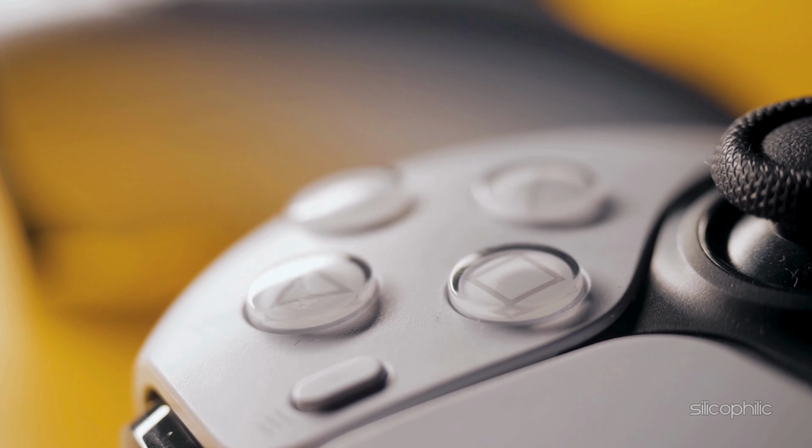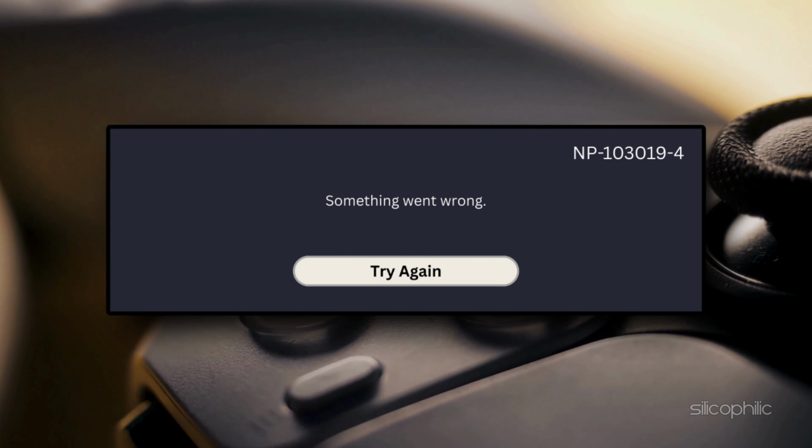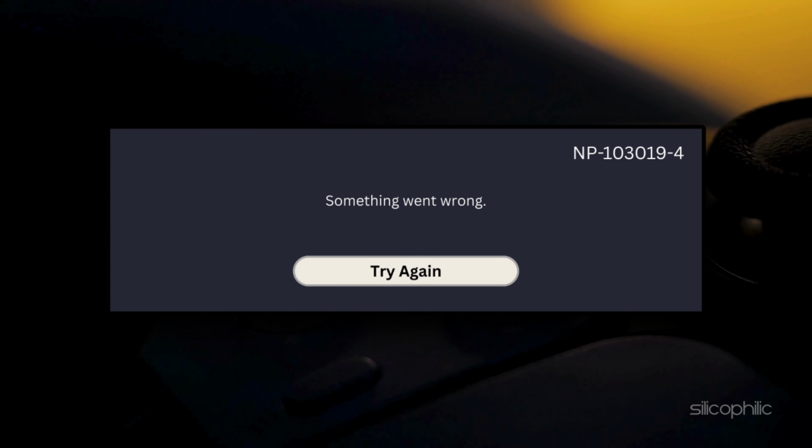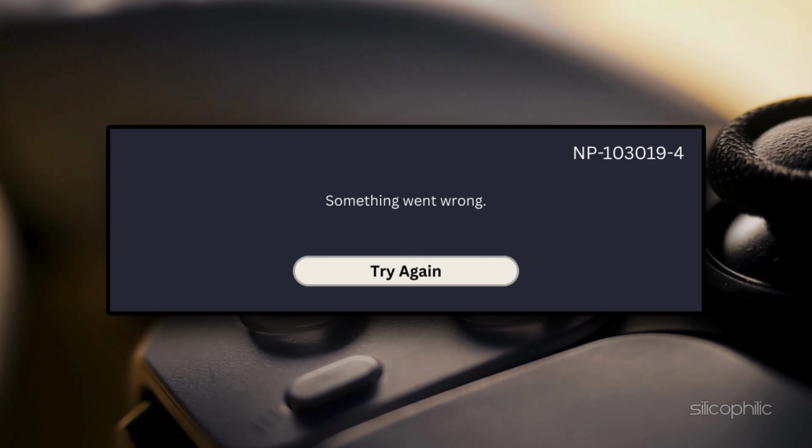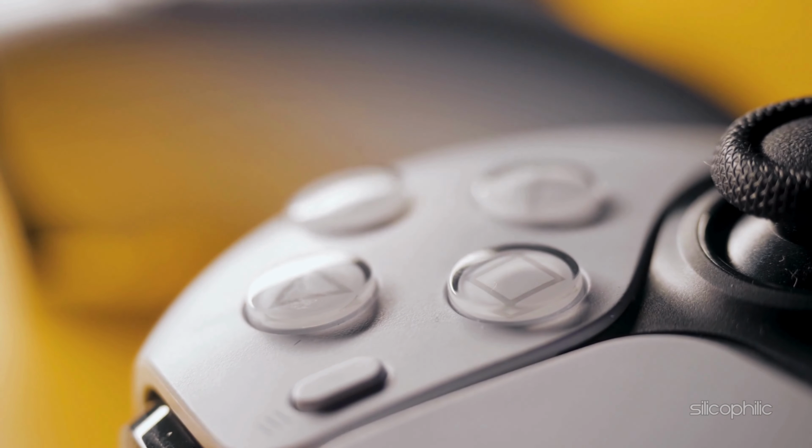And there you have it. The methods to fix the error code NP-103019-4 on PS5. We hope one of these methods have worked for you.